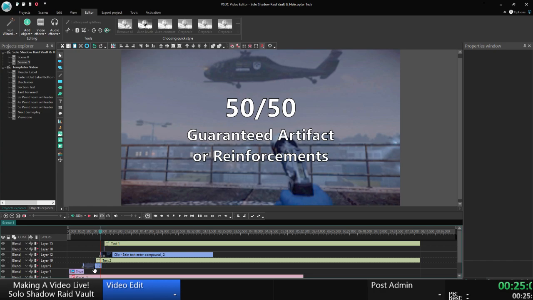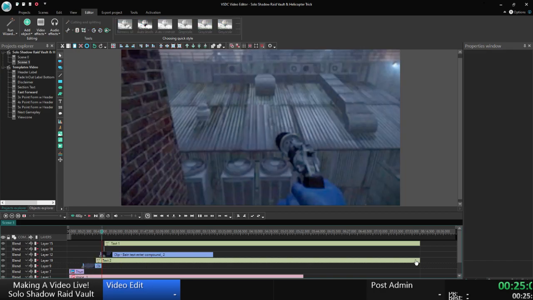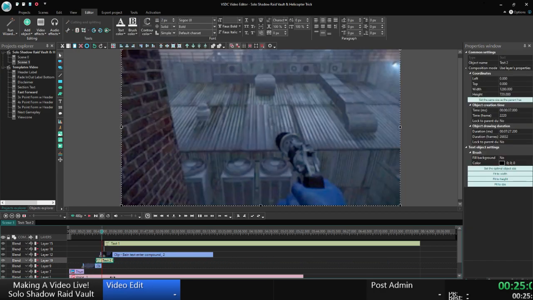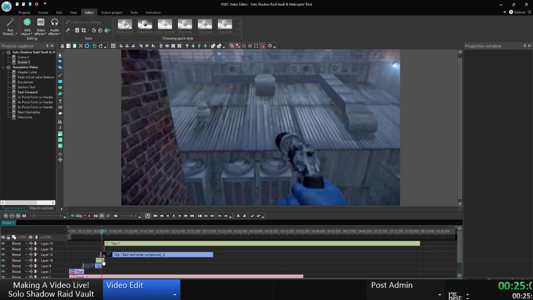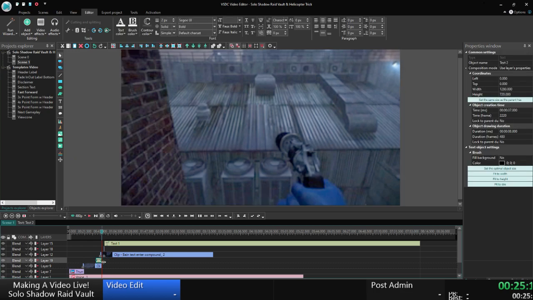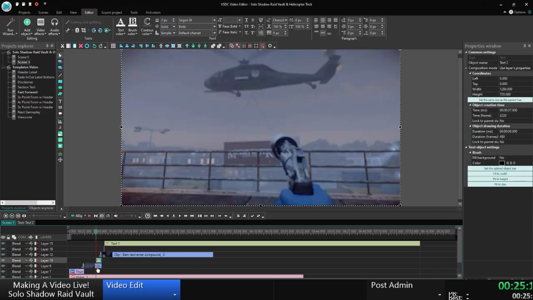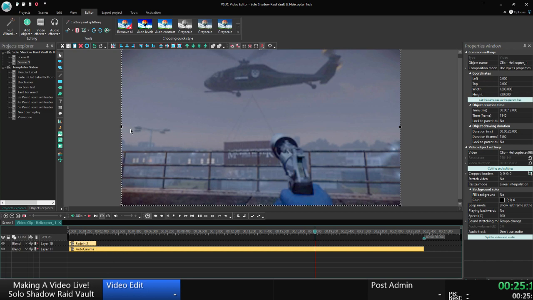Looks a bit not done. Okay, I'm gonna add a blur effect and make it darker here. So here's what I'm gonna do. Gonna add blur.